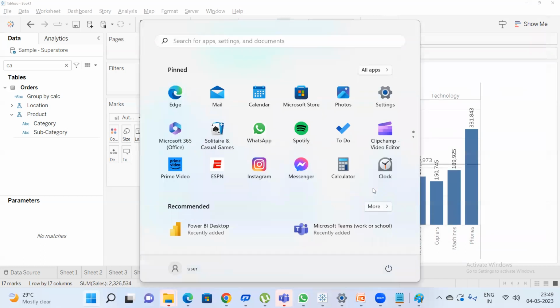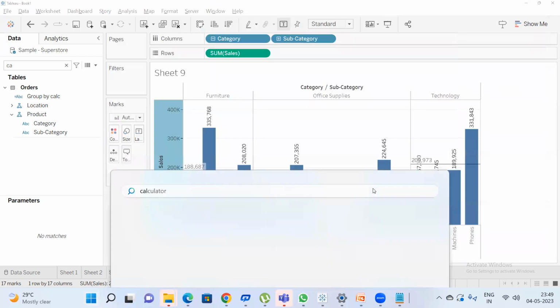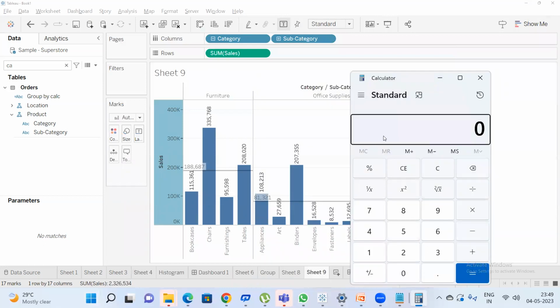So now let's calculate the average with a calculator. So I will add 115,361 plus 335,768 plus 95,598 plus 208,020. Okay, I got this much of sales, 754,753.